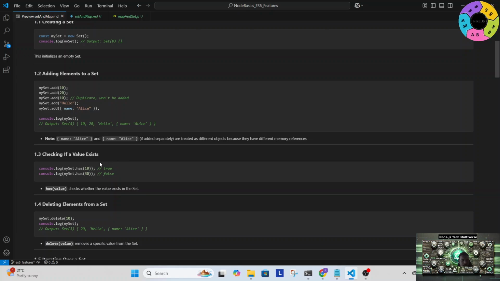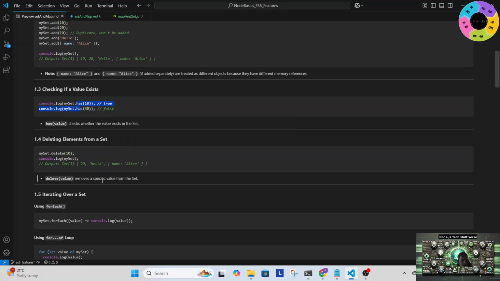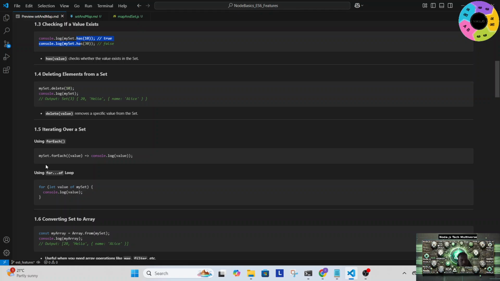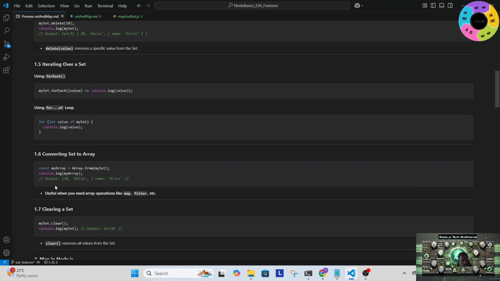Checking if a value exists. For this we have a function called has. Using this we can see whether an element exists in our set or not. Okay, we can delete an element in the set. Of course we can iterate through the set, using a forEach loop or for loop.